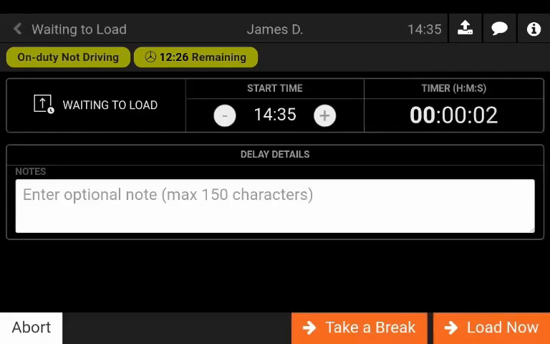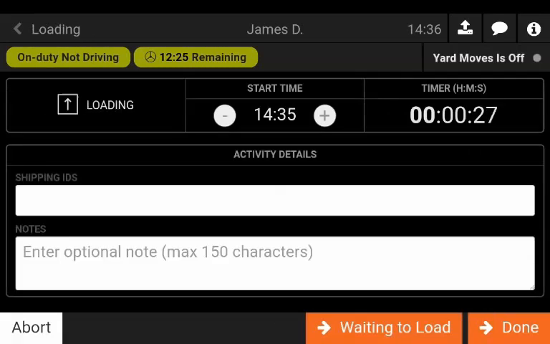You'll notice that your duty status will change automatically to On Duty Not Driving if you were previously in a driving state. By default, you will see the Waiting to Load screen, and your time will be counted until you're ready to load. Also notice that you're able to hit the Take a Break option, which will place you off duty. When you're ready to load, just hit Load Now, and here you can enter in any order information and notes. When you're done, hit Done.